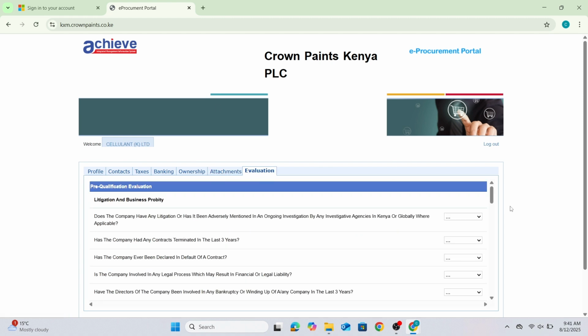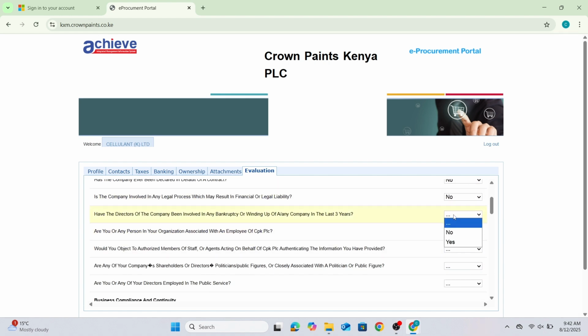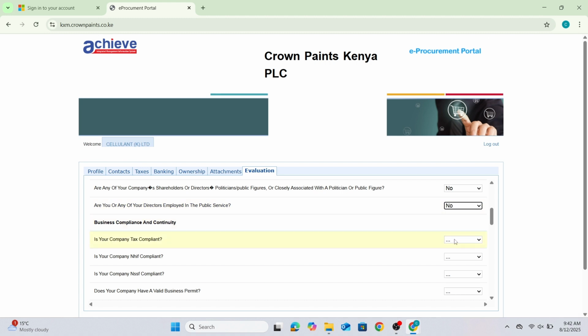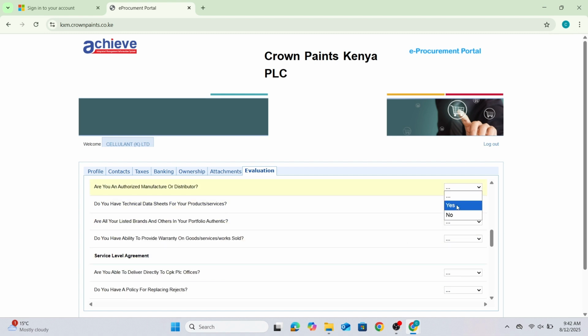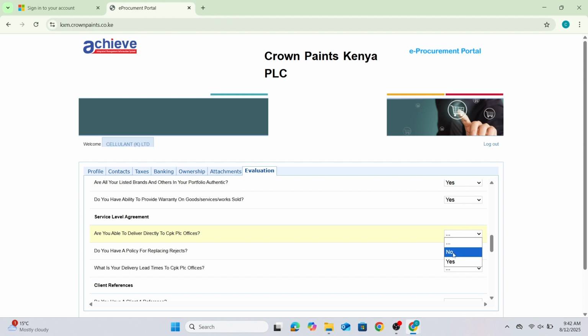The evaluation questionnaire comprises of various questions that you need to complete with regard to our supplier evaluation. Please complete them genuinely. Starting with the litigation section, complete as applicable. Proceed to the business compliance continuity section. Again, complete as accurate as possible on technical specifications.